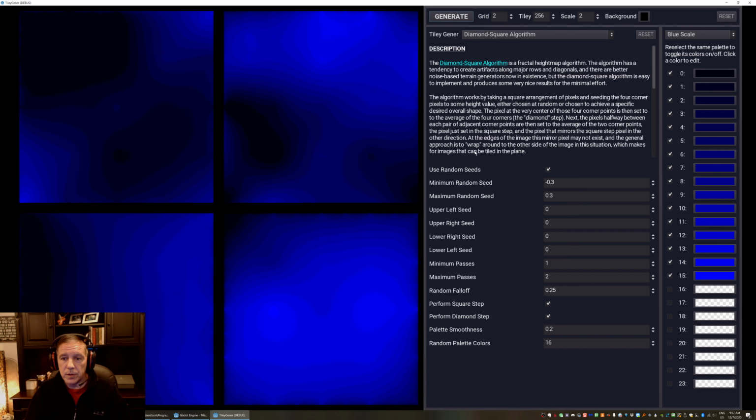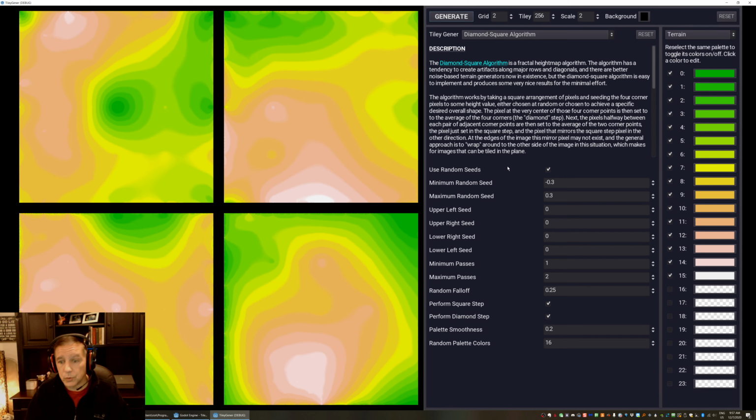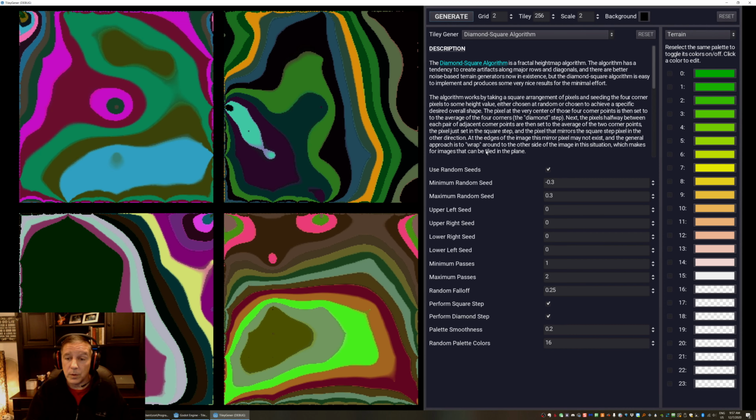so that you get more of a topographic look, you don't notice those artifacts nearly as much, and it's especially cool if you use a palette that's designed for looking like it's actual terrain. And you can get some really funky effects if you turn off the palette and just let it pick a random palette. You get some really weird looking stuff.